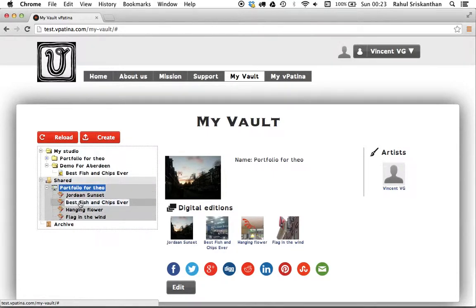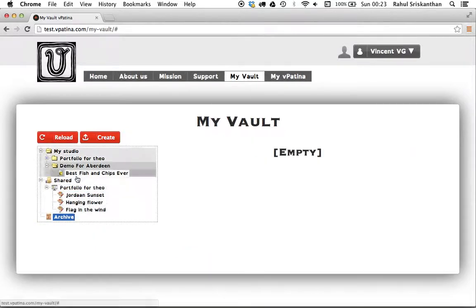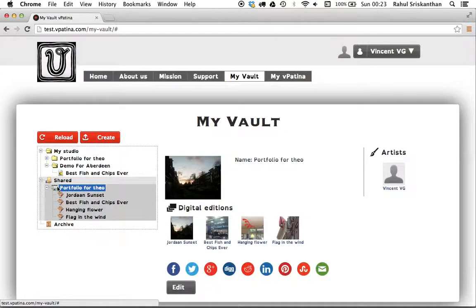There's an important reason for that. When you drag and drop, you're not actually moving it, you're just giving someone access to it. And if at some point you want to remove access, you do the same thing, but you just drop it into archive. And now the curator doesn't have access to it anymore, but we want the curator to have access to it. So there we go.